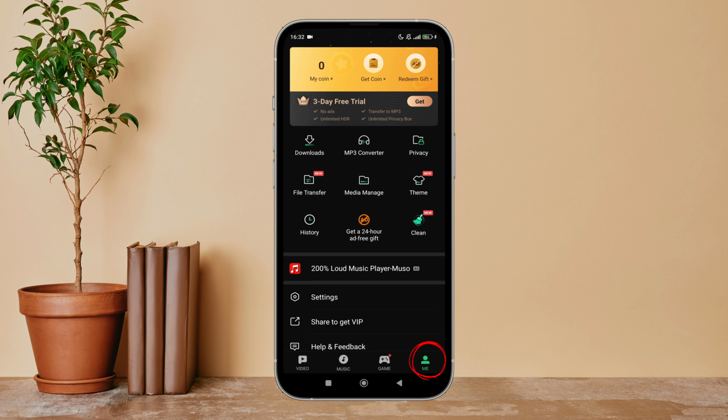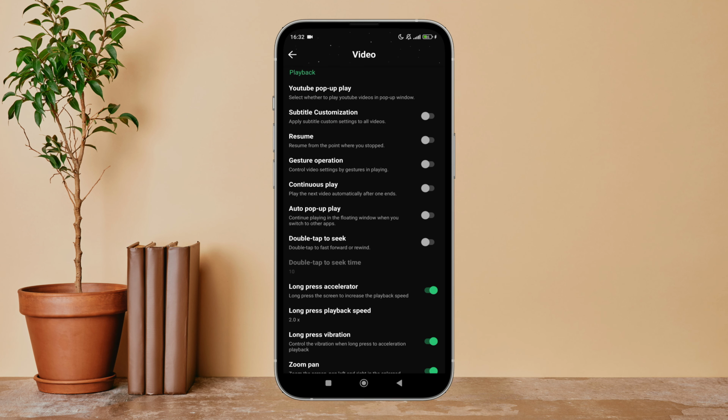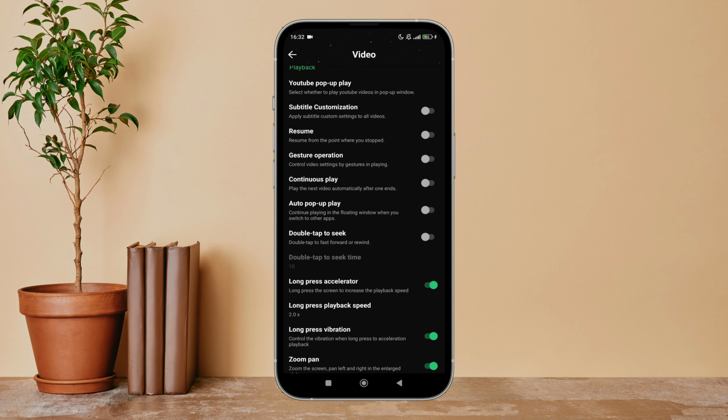Then tap on your profile icon if you haven't. Next, tap on settings. Then tap on video. Next, scroll until you find continuous play. Then turn it on by tapping on it. So this is how you can enable continuous play on PLAYit.